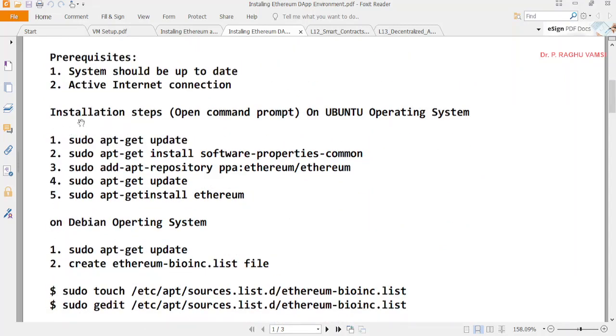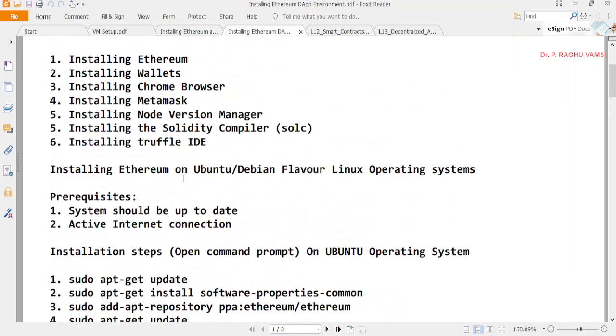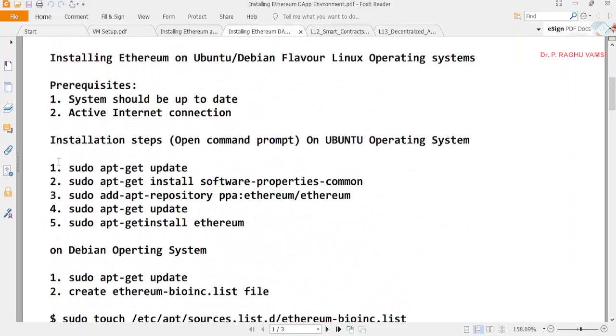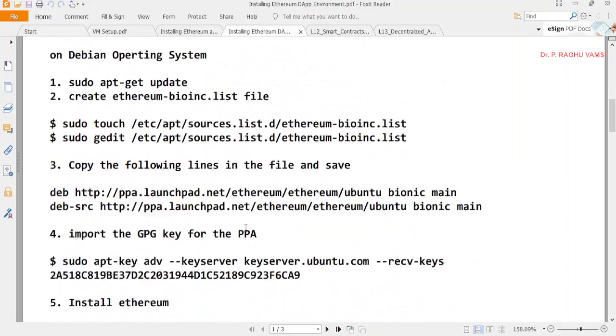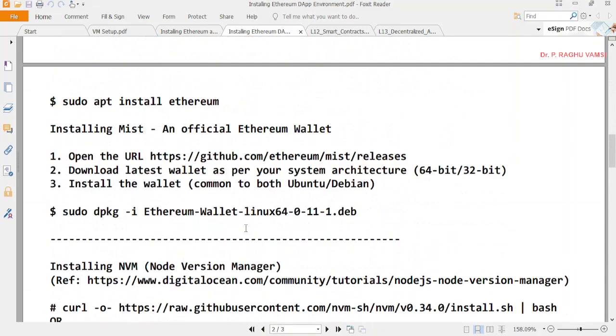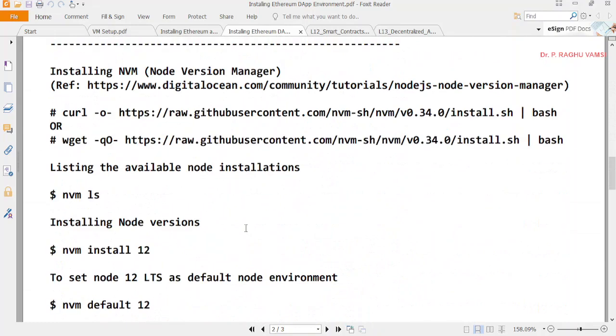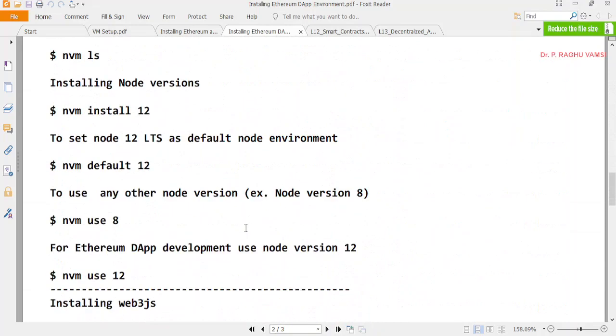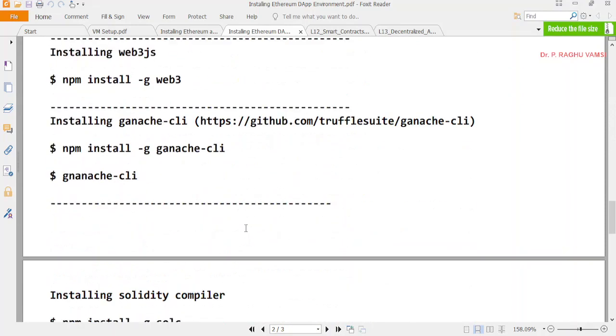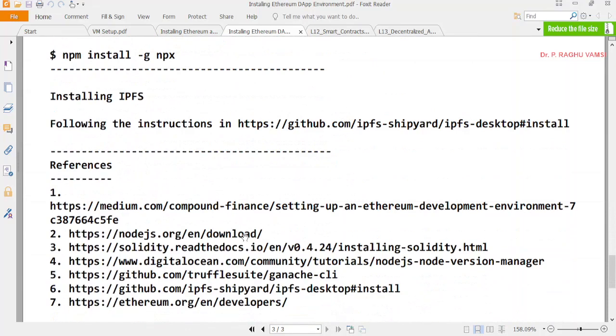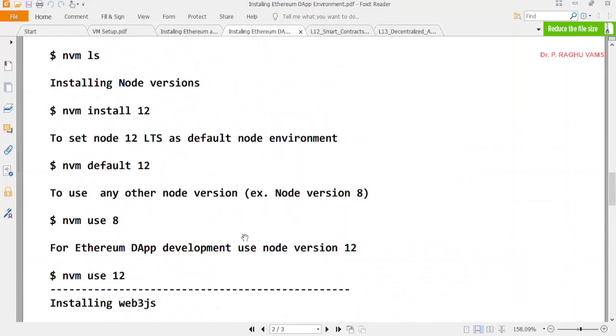And here the first step is the installation of Ethereum. For this, these are the 5 steps you are supposed to follow. Like that, for each and every step that I have mentioned here, the related commands I have provided, just to copy and paste on the command prompt, so that these things will be installed. The Ethereum environment will be set up.